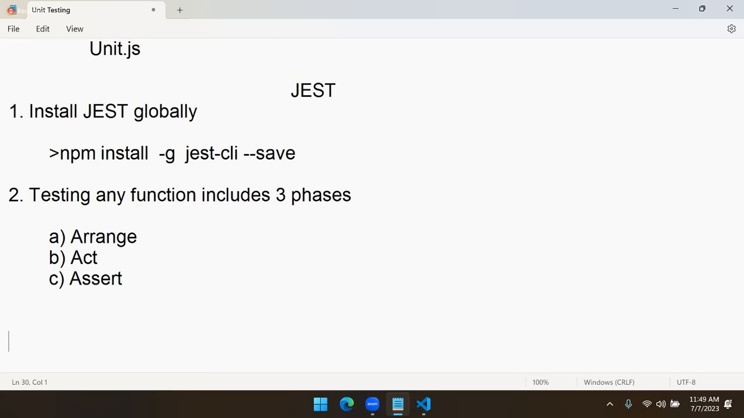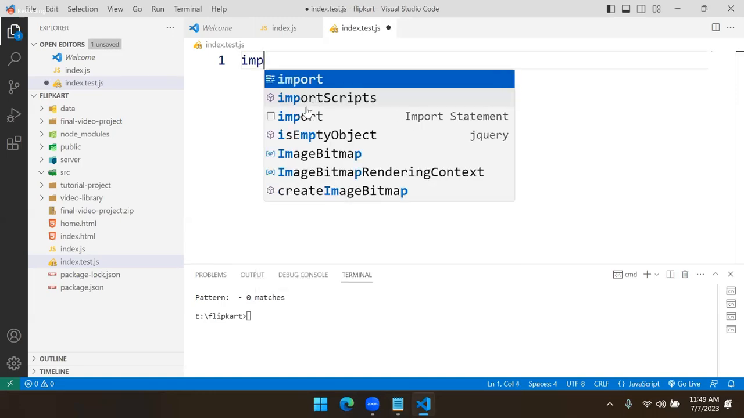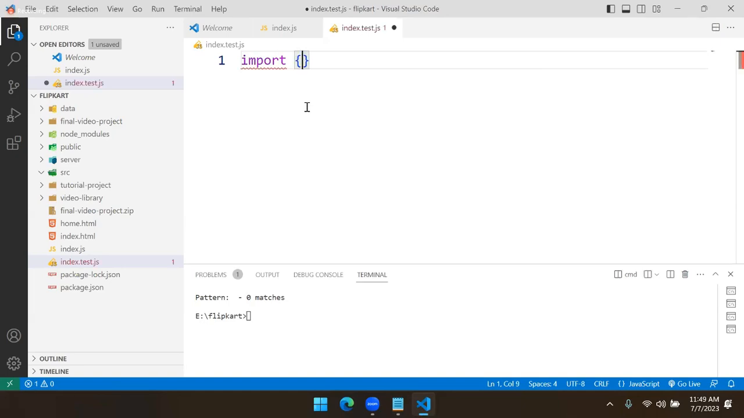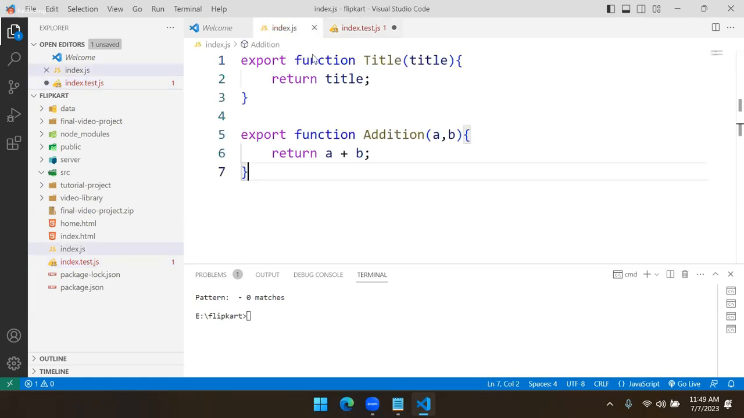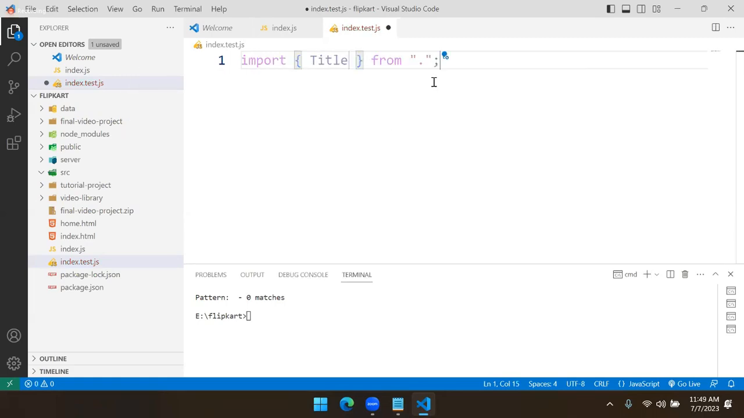Arrange means first you need to bring the function that you want to test. Because the function is not present here, we have to bring that function. How to bring? We have to import. Import what function you want to test? The function name title. So import title from where?